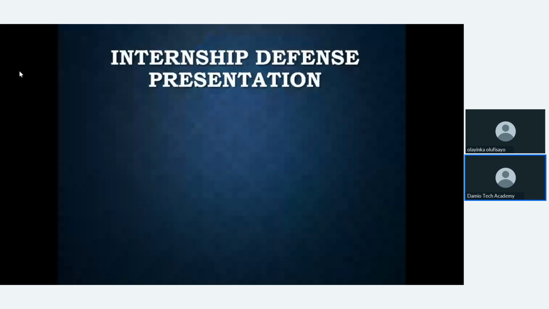You can see internship defense presentation. That is the first thing it shows. I don't know if you can see it. Can you see it? Yes, I can. Okay. So I have to click my right hand side, or use this previous and next arrow at the left hand down side to move. So when I click on this one now, it will show the presented by. I will have to start clicking on it.